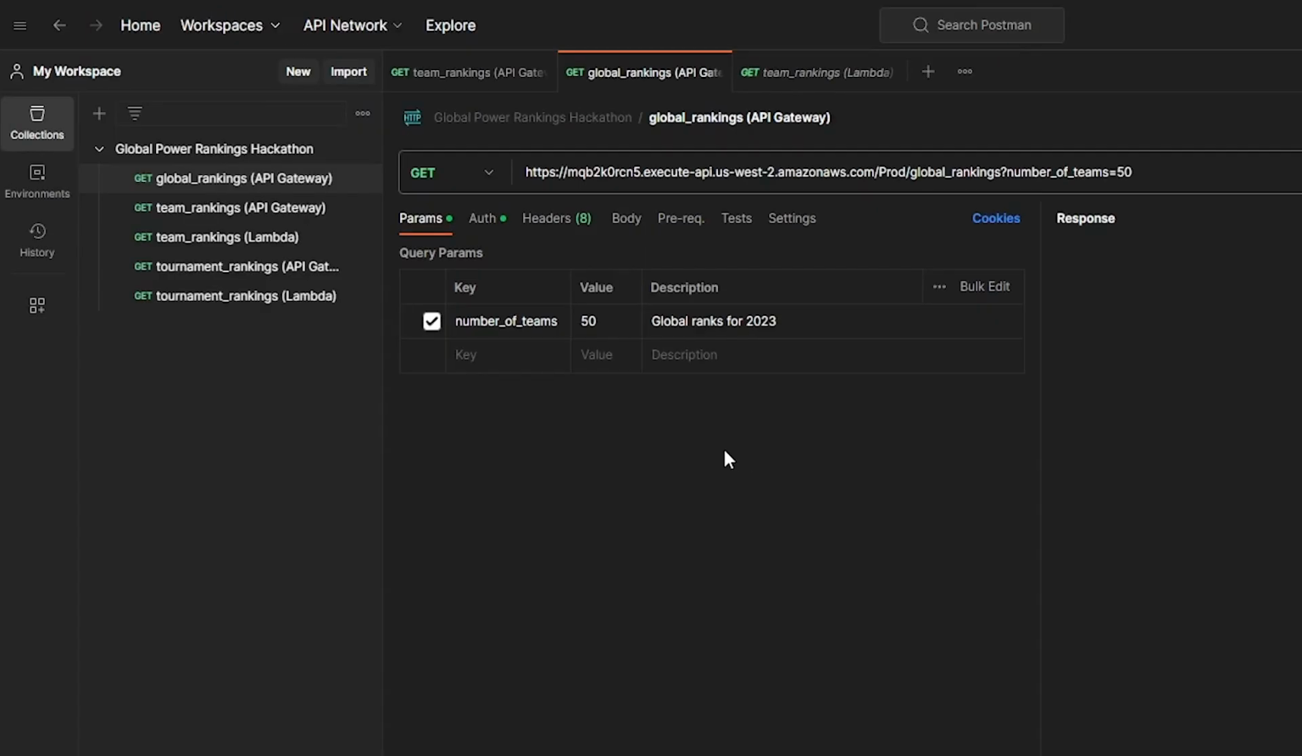This API was built with API Gateway and AWS Lambda, where each of the Lambdas are running a Python script using the pandas library to perform data manipulations and calculations.